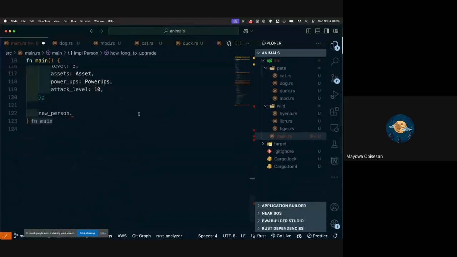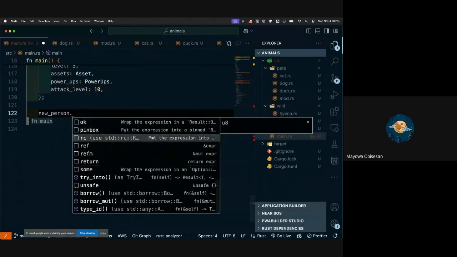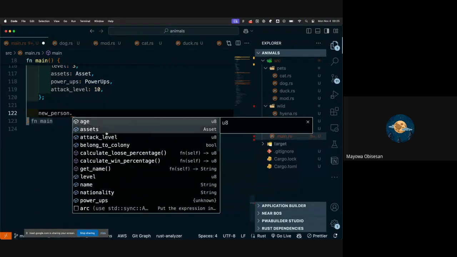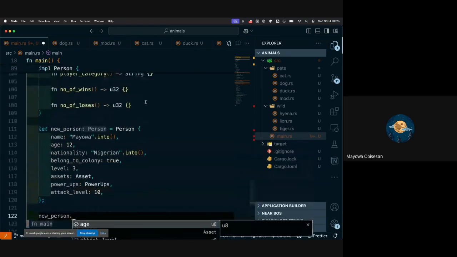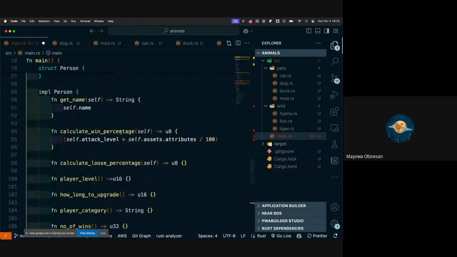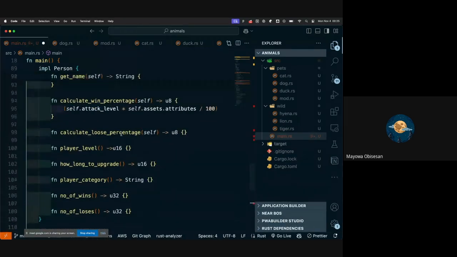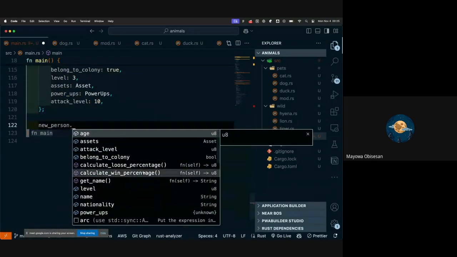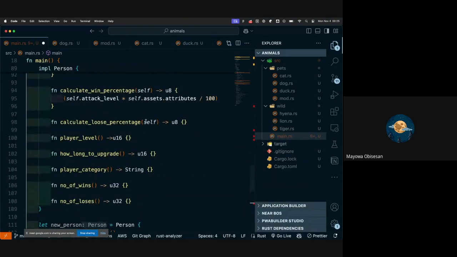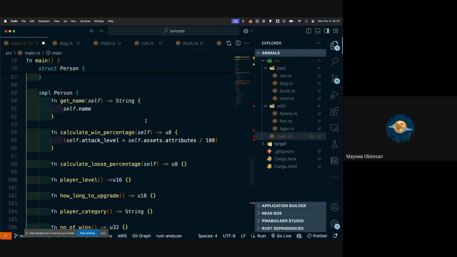By the time I do this and come back here, you can see that I have all of these things here also. Age, asset, calculate percentage, calculate win, get name, all of the things I have here. And because I have things defined in them, you get now that all of those things physically mean I already have data, and I have methods inside of them that do something for me.